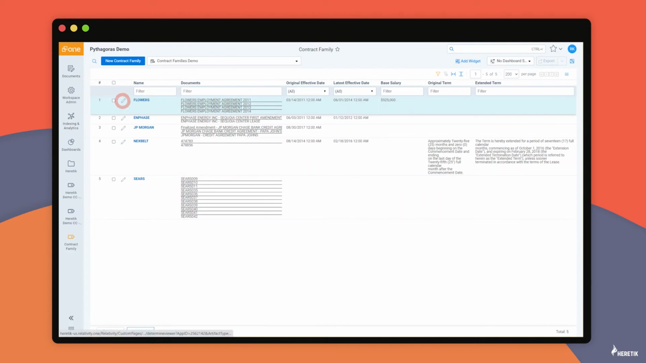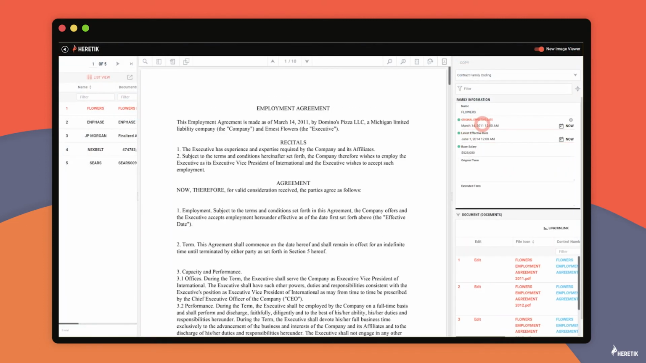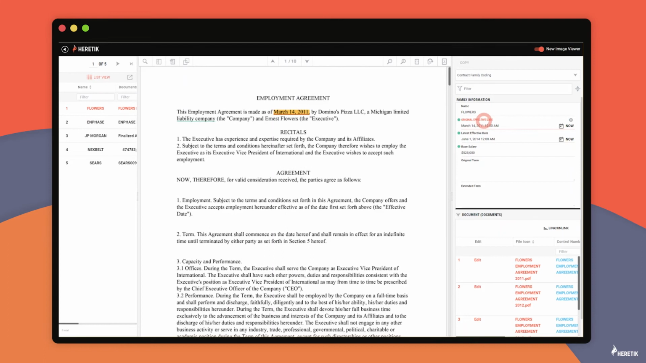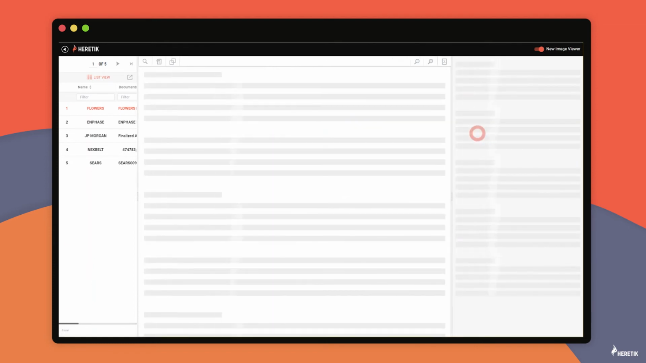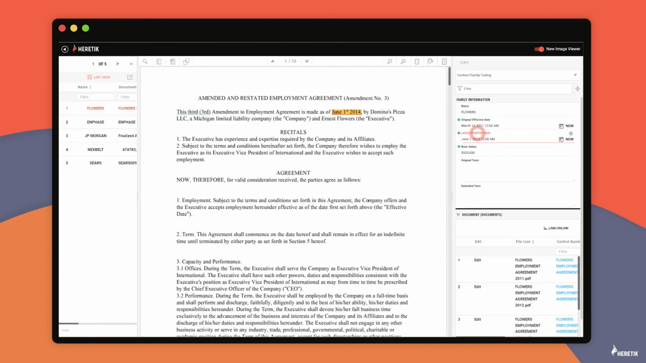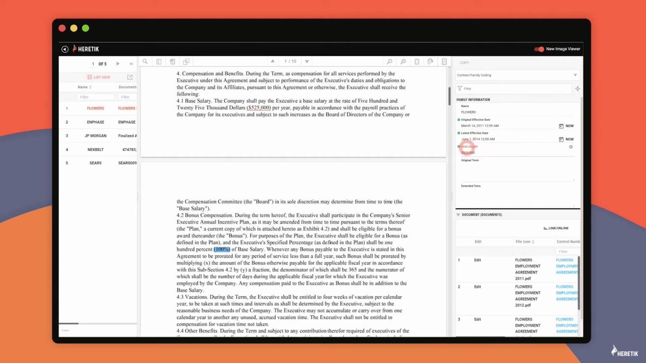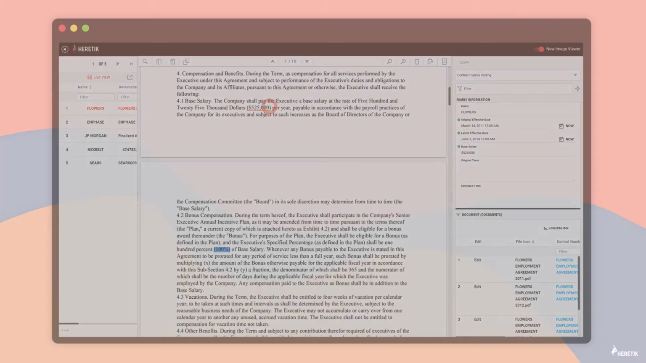And now with object coding mode, if I click the edit button, I've configured this object to open up in the Heretic viewer. Now clicking here, if I click on the original effective date field, it will take me to that correct document location. But if I click on the latest effective date field, it will take me to the latest amendment and navigate me right to the latest effective date. And the base salary as well.